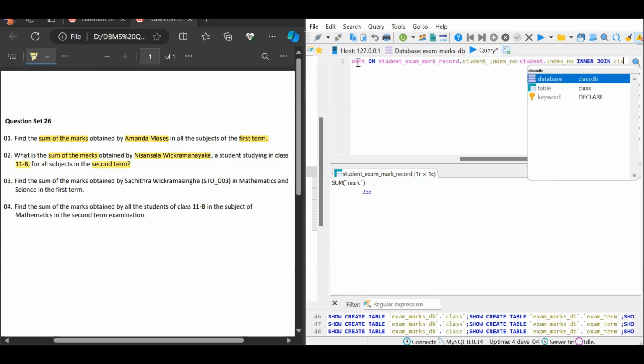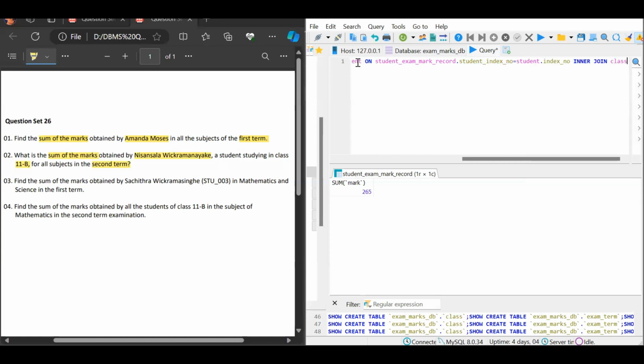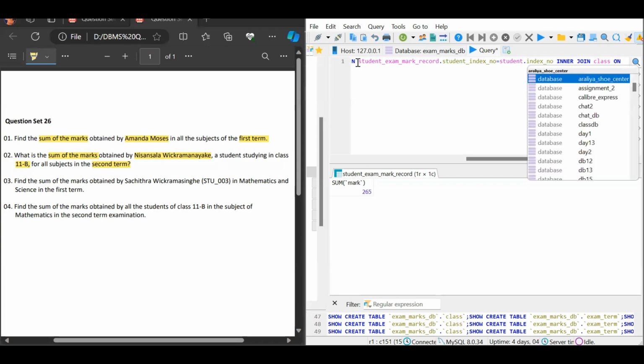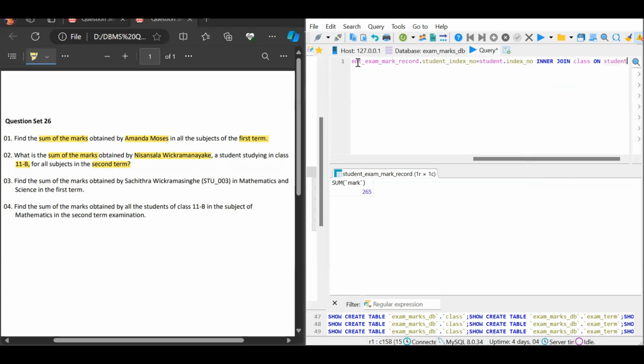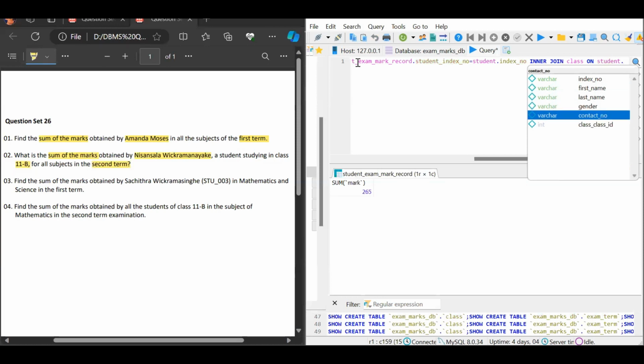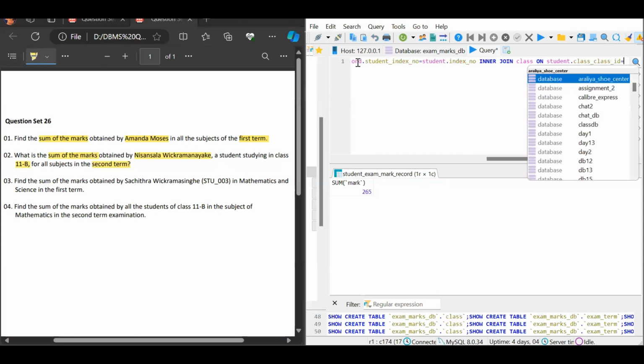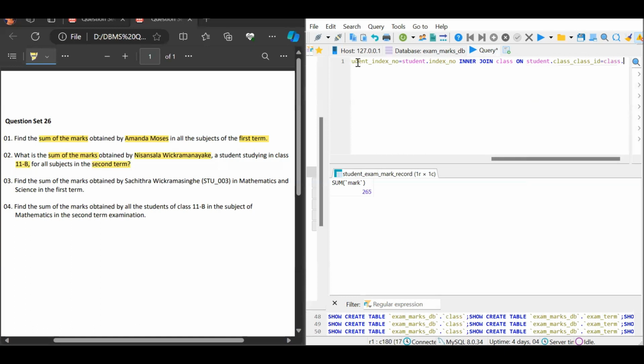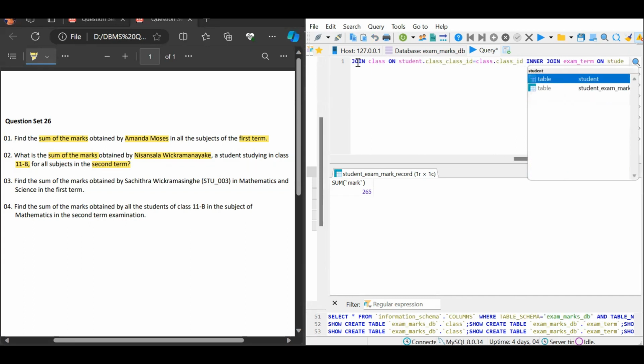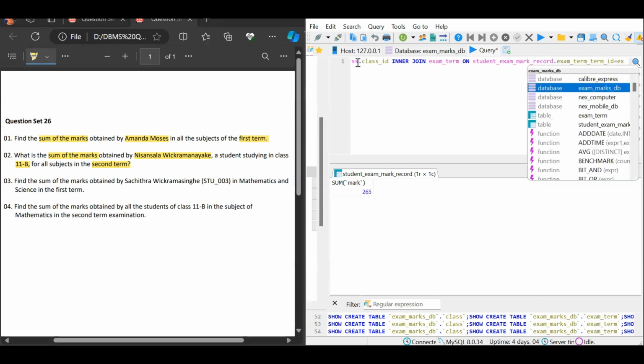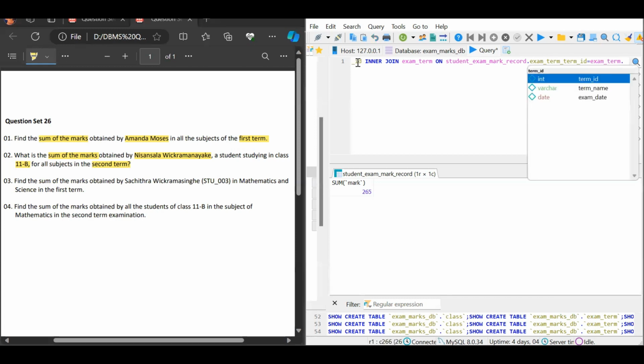then we can join the class table, as it contains the classes, and then we can use the on keyword, then we can declare student dot class id equals class table dot class id, and then we can join the exam term table. We can use the on keyword and the student exam mark record table dot exam term id equals exam term table dot term id.